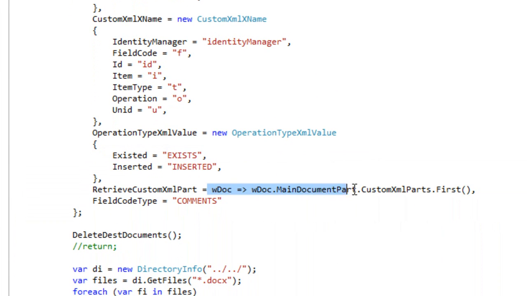First is this Lambda expression here, and this is the Lambda expression that, given an open word processing document, gets the appropriate custom XML part that contains the metadata and the content items for that entire document. This particular example uses a very naive approach. It assumes that there is only one custom XML part in the entire document, and that this one and only one custom XML part contains the metadata for all the content items in the document.